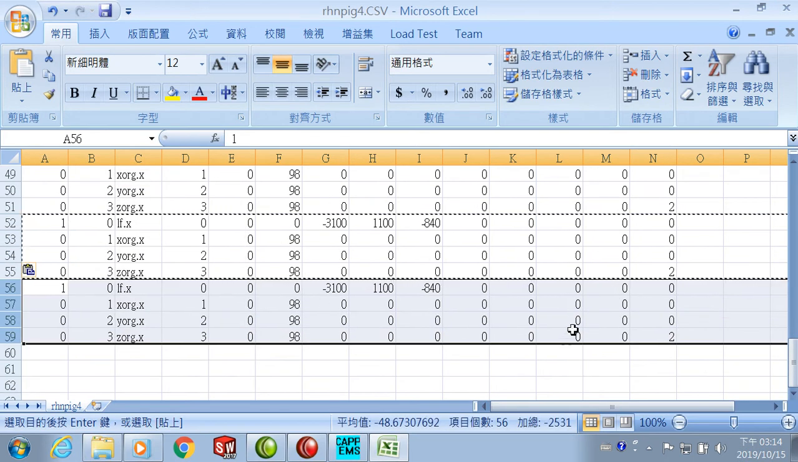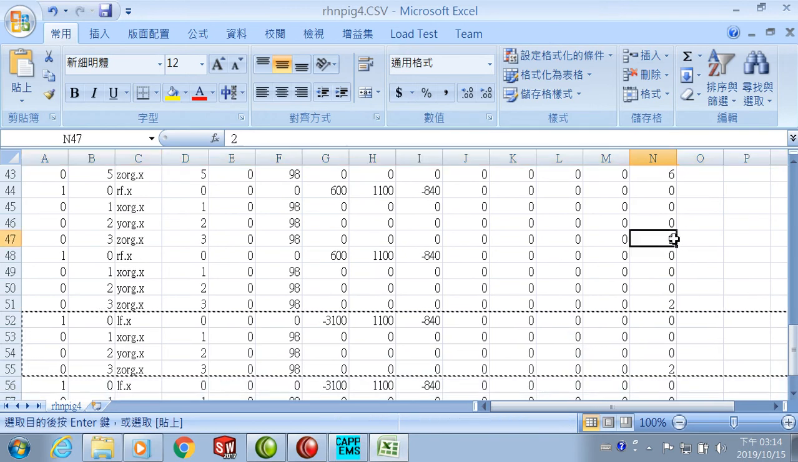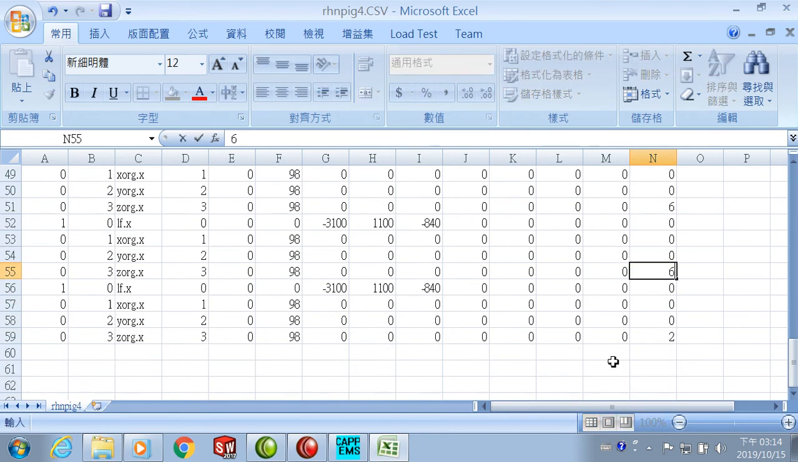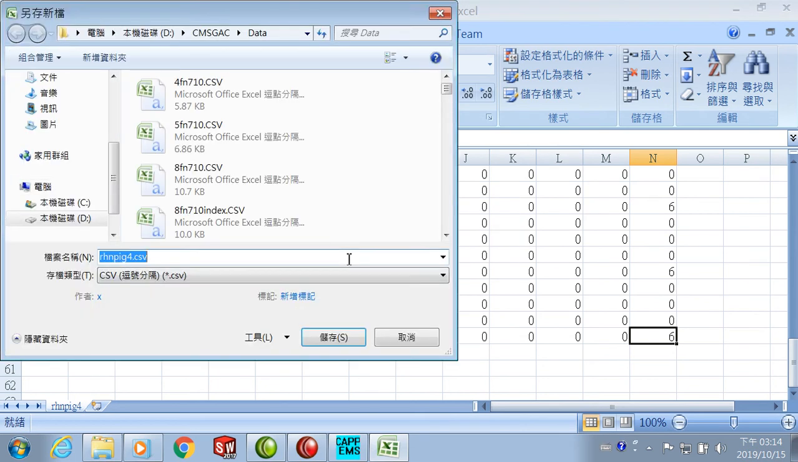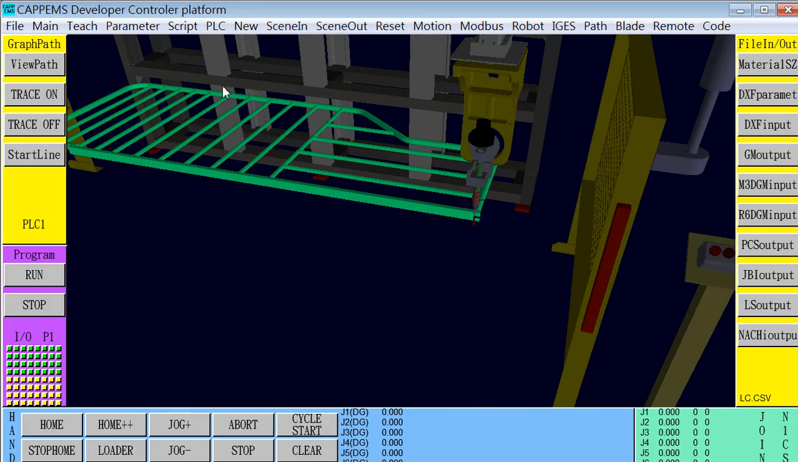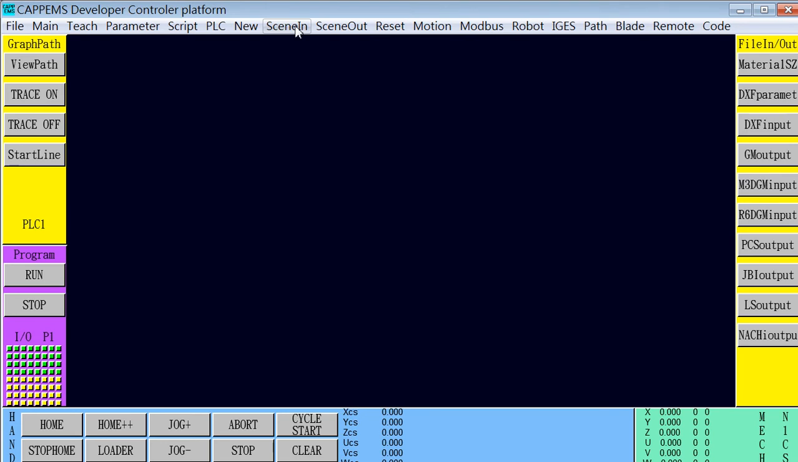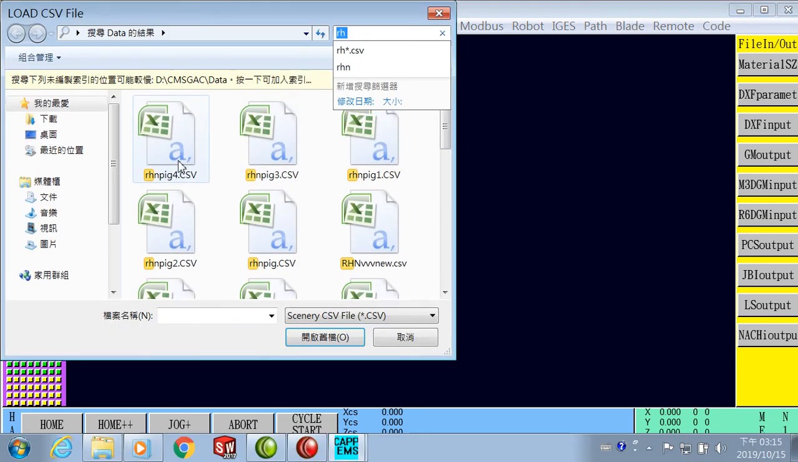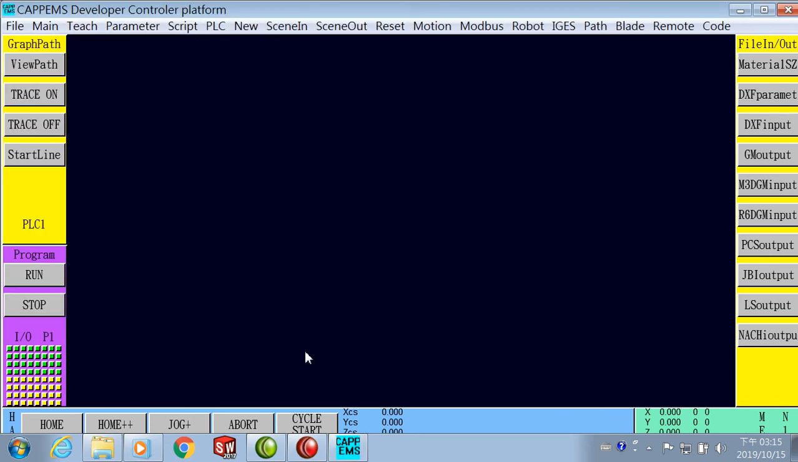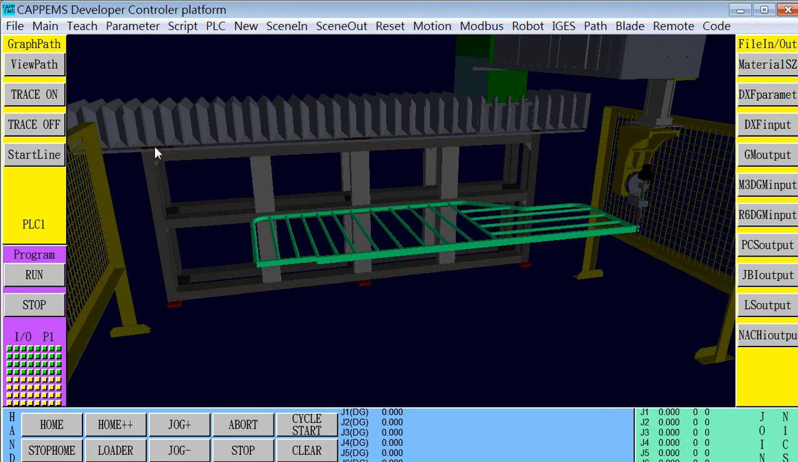So totally makes 8 controller. This one we change to 2. Okay, then we save the file. Yes, save, yes. Yes, and go back to CMS CAPP to adopting the new file rhnpig4.csv.